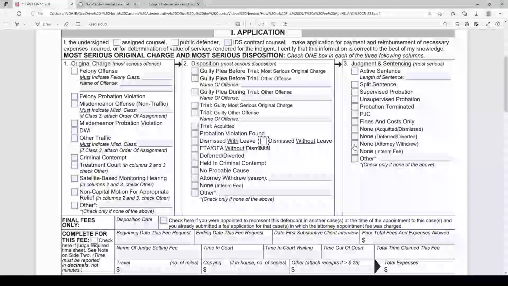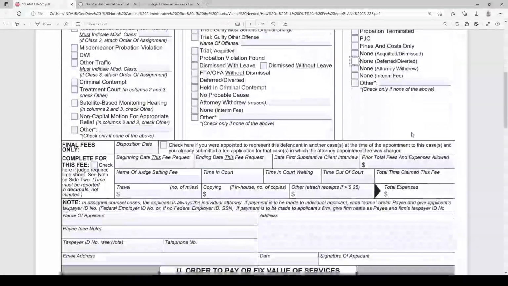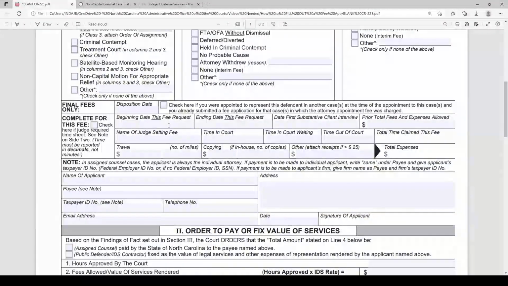Was it an active sentence? Was it dismissed? This is where those details are noted. If it was dismissed, recoupment is not allowed. In the box marked Final Fees Only, enter the final disposition date here. The disposition date is the date in which the judge declared the ruling.